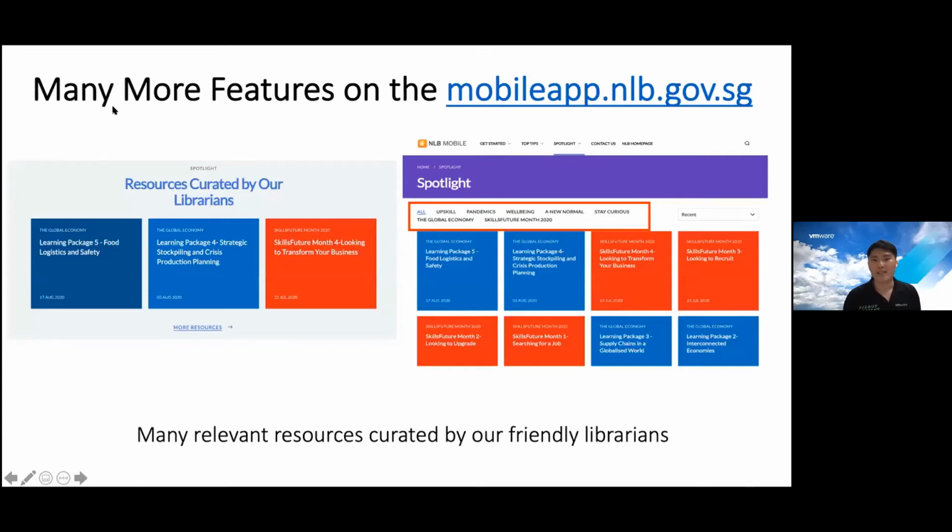Apart from the features that I've shared earlier on, there are many more features on the mobile app.nlb.gov.sg website. There are many relevant resources that are curated by our friendly librarians. One particular section that I really love is the Spotlight section, where our friendly librarians have curated the resources according to different categories, from upskilling to pandemics to well-being, etc.